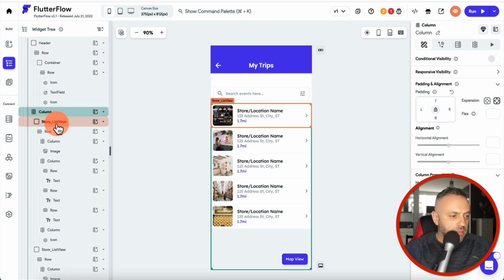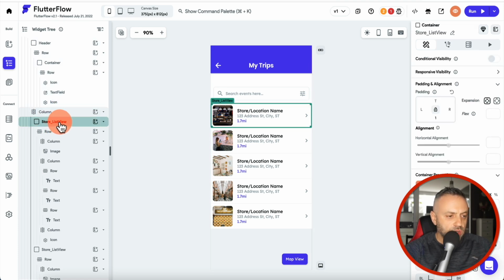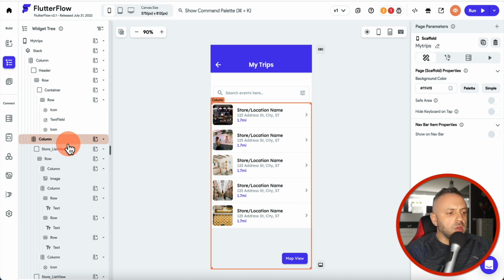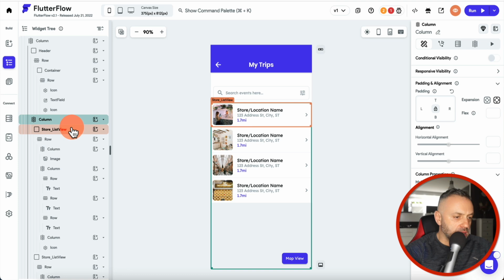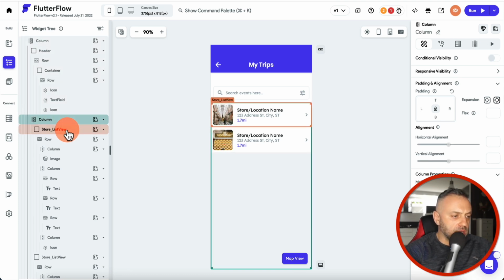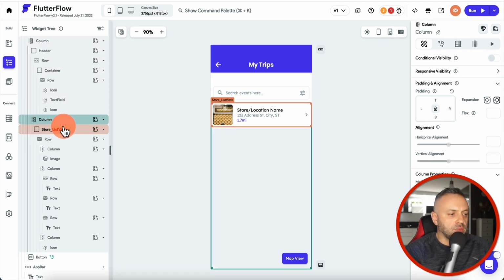So we have a column and we have this thing right here, and this is what's being repeated. And so what we can do is we can create a list view and put one of these containers below it. And that way it's going to replicate it as it cycles through the elements. And so I'm going to delete all of them except for one. So I'm going to delete this one, I'm going to delete this one, and this one. Now we have this one container.